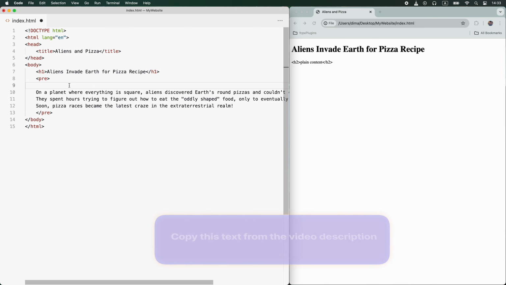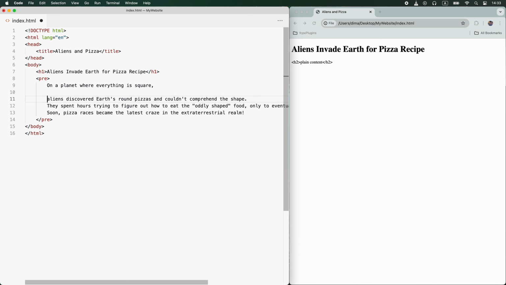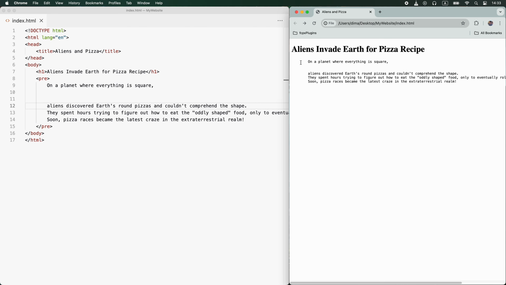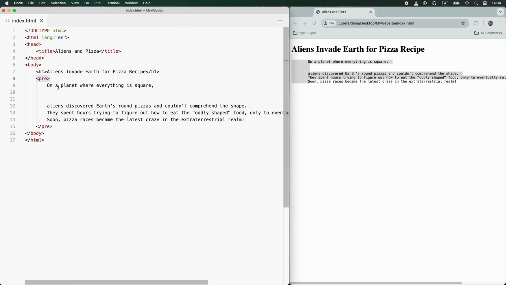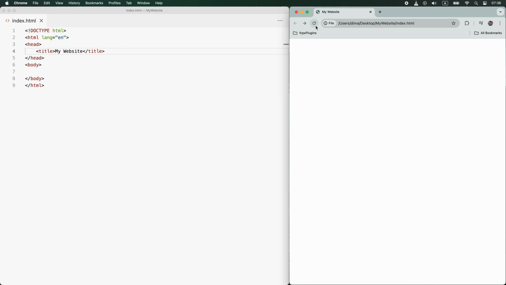I'll put back our little story as the content and a couple of new lines so that we have more formatting. Whatever you put inside a pre tag will appear exactly as you type it, including all spaces and line breaks. It's like saying, keep this text the way I wrote it, please. Here, the pre tag ensures that the text keeps its formatting and all the extra spaces and new lines remain visible. It's a handy tag for when you need to display code snippets or formatted text. Let's have some rest from aliens and pizzas, so I'll remove all the content.